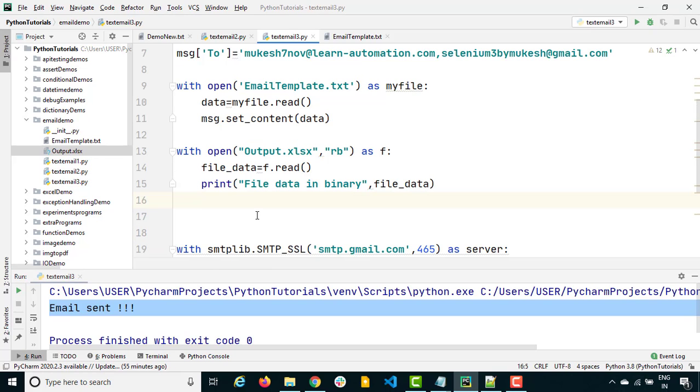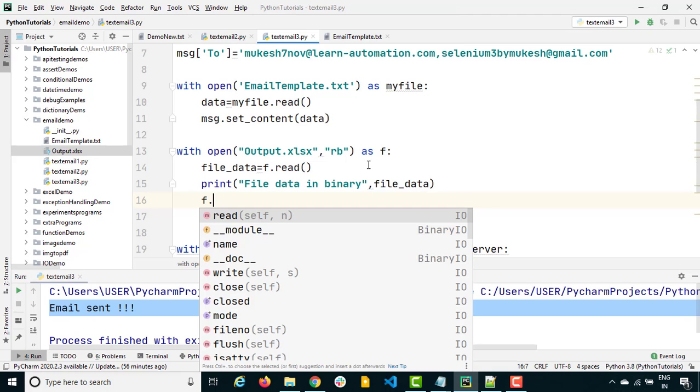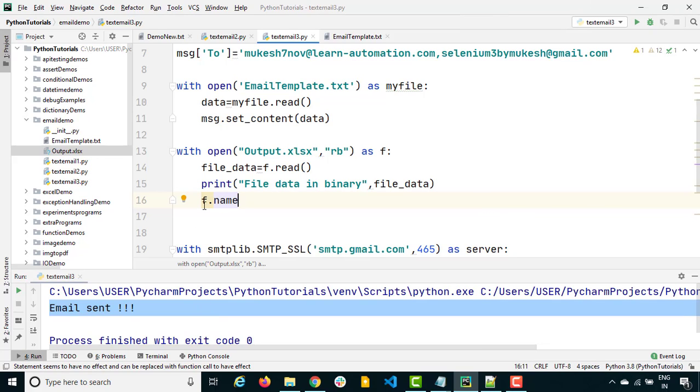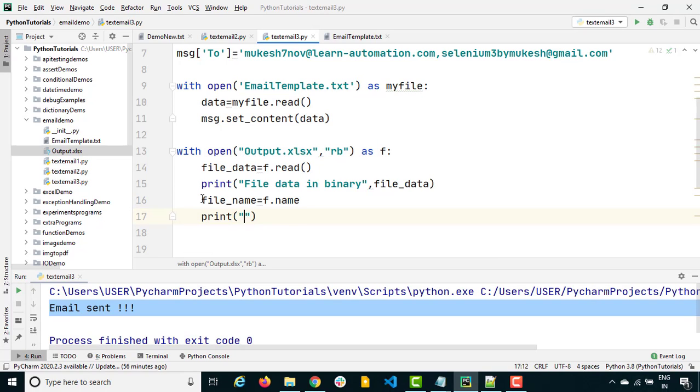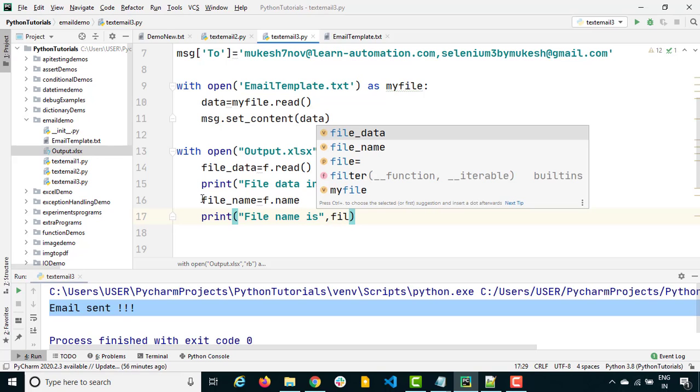Once you get the binary data, second, you need to identify the file name. As we know, the file name is this, but we still need it in a variable. We already have seen f.read; now let's also call the name property, which will give me the file name. I will say file_name, and in case you want to see this as well, let's print file name is, comma, file_name.